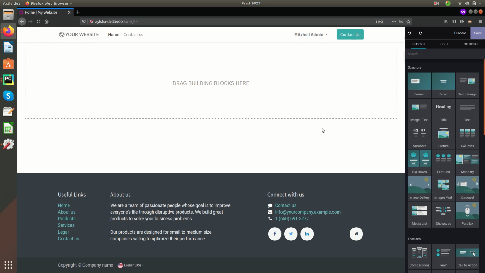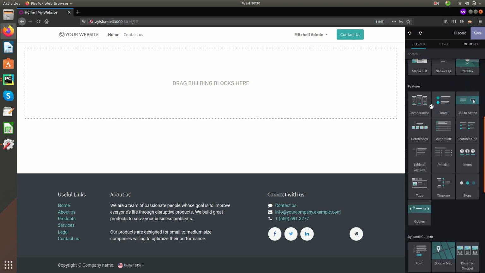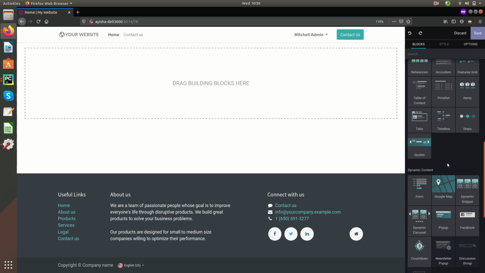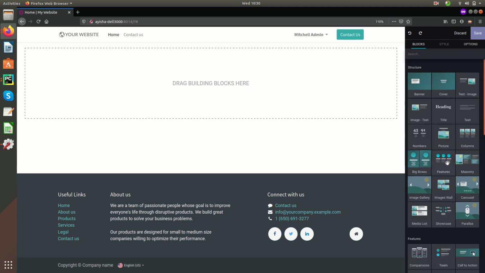This all can be added to a website very easily by using drag and drop method. Here we have the building blocks or snippets for our website. We can provide the structure, we can add extra features and also add dynamic content and inner content. Now let's add blog to our website.